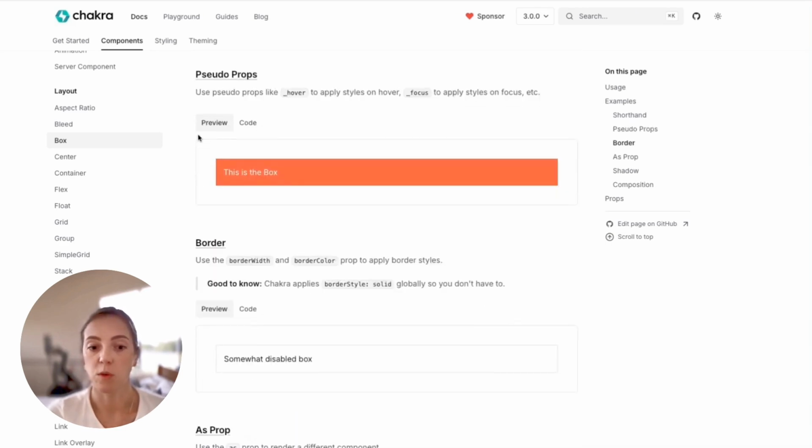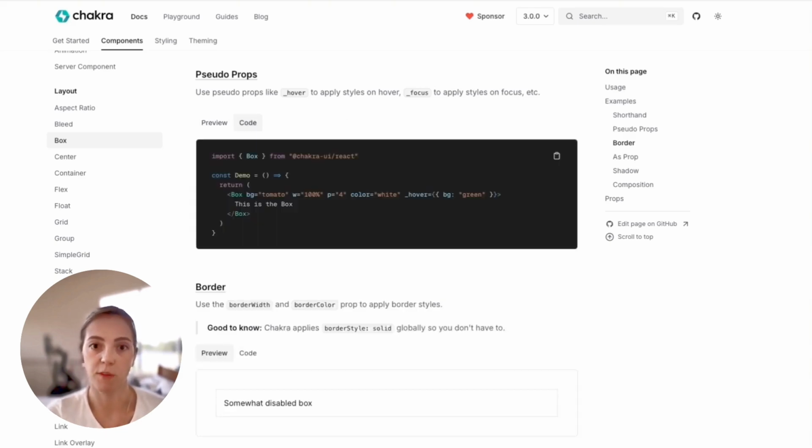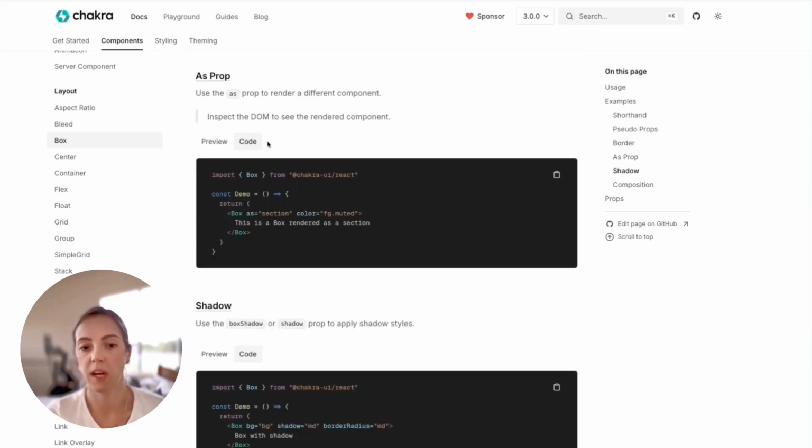It also allows for pseudo props if you are trying to address a hover behavior, an active or focus behavior. This is where you would be adding your styles as well, in the format of a prop. A few things to keep in mind: in addition to CSS styling props, Box by default gets translated into a div tag in your HTML DOM.